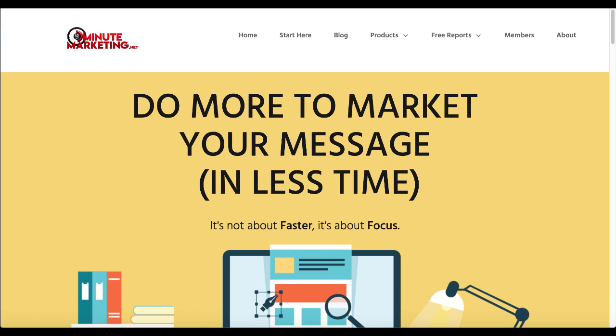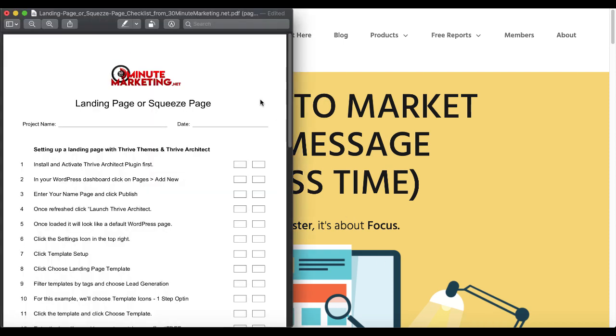Alright, remember it's not about faster, it's about focus. So let's get focused and build this squeeze page. First things first, let's take a look at the checklist. Now this checklist is about building a landing page or a squeeze page. Of course, a squeeze page is just a subset of a landing page.